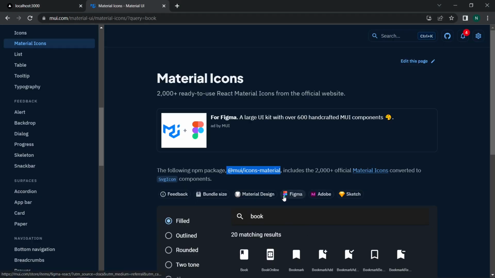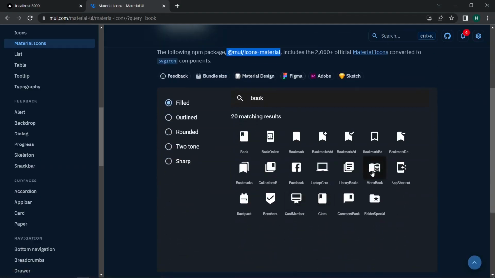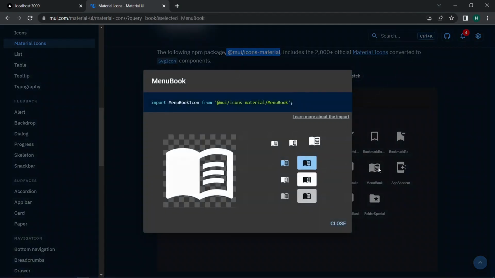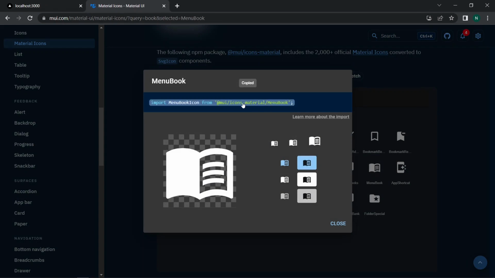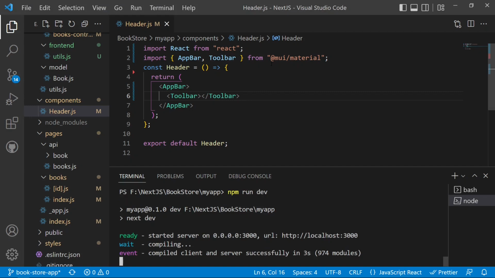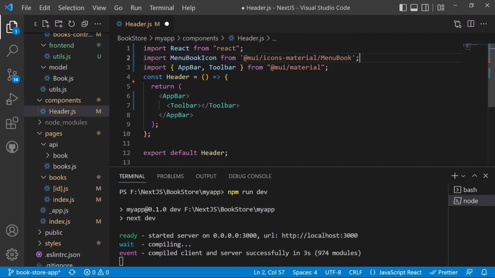And now we can click on that book icon, and then we can select any of the icons as well. If you want the outline, you can see we have the outline, the rounded approach, the two-tone, and the sharp as well. So now we will move on with the filled, click on that icon, and copy that icon from there. After that, we will move on to the application, and we need to add it here into the top of our application.